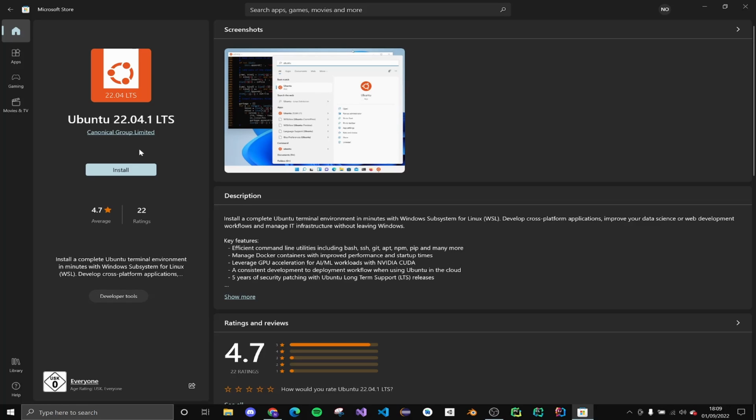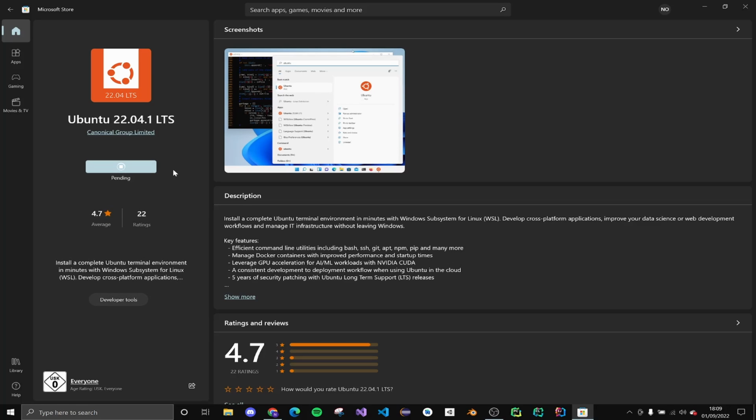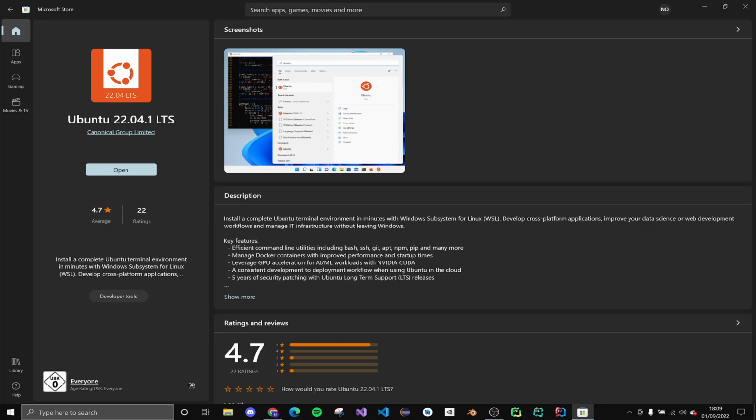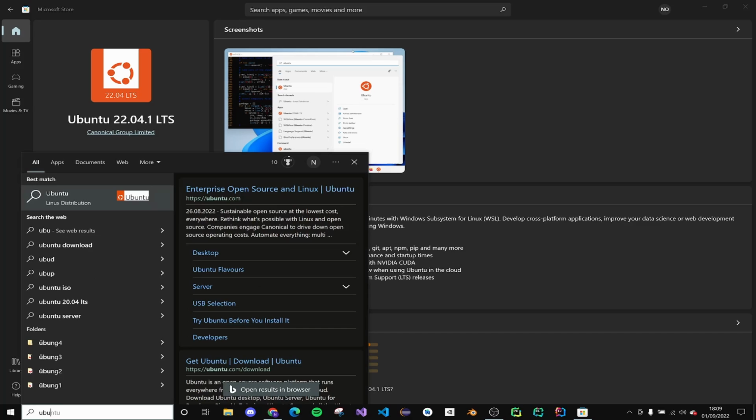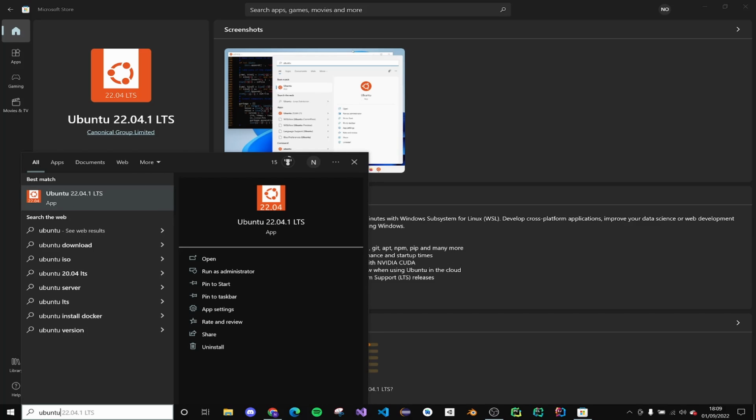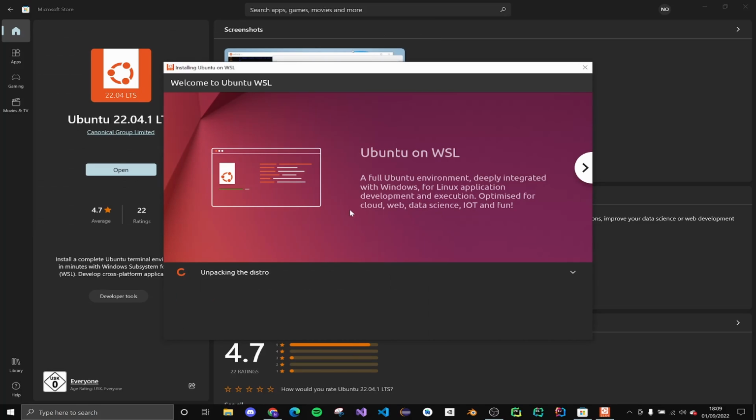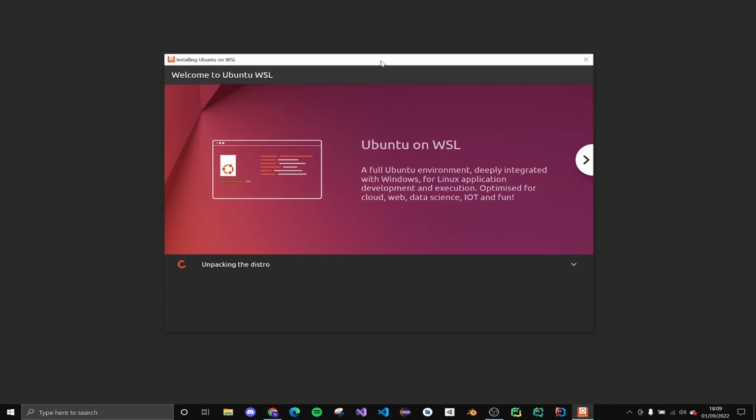And now you can just click on install and wait till it is downloaded. After that, you can click on open, or you can search for Ubuntu. And as you can see, it is already here. After you opened it, you just have to wait.